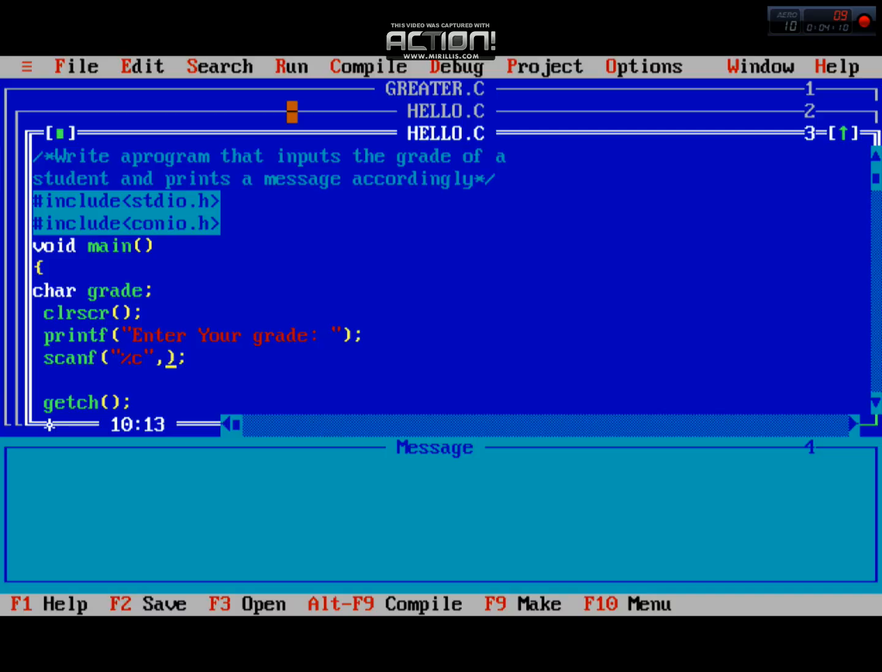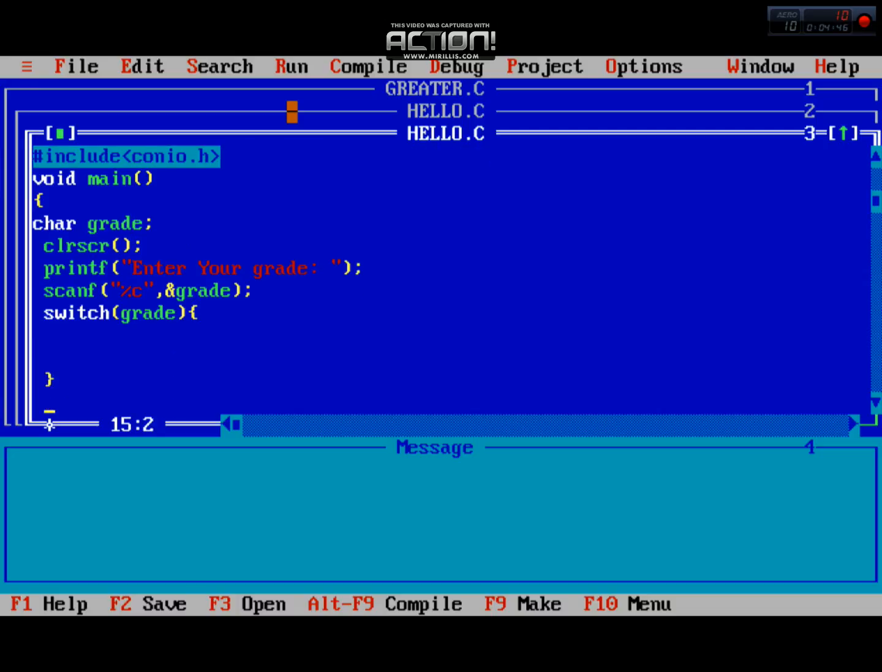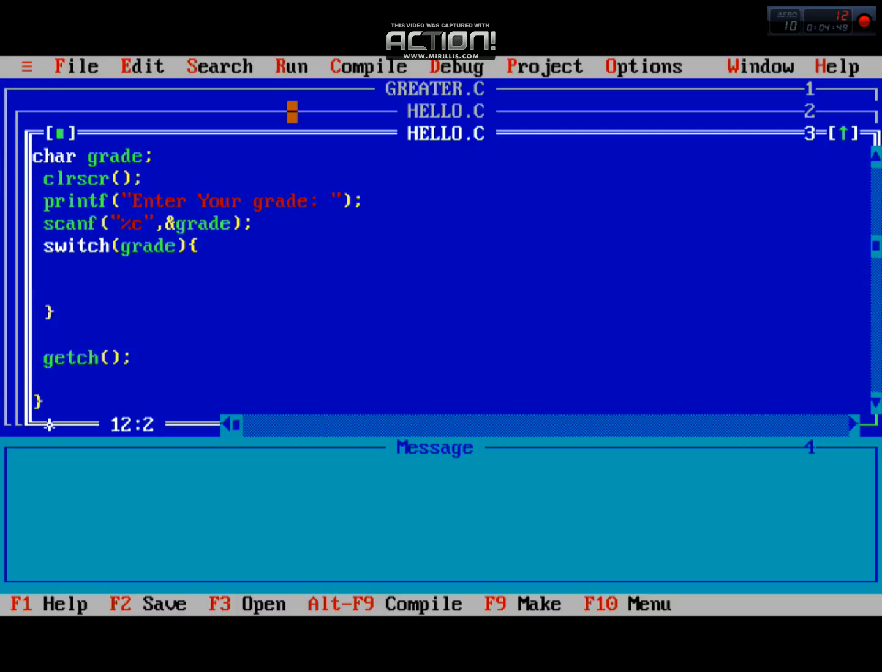I will take input from the user with scanf, and that is the grade, because I declared the variable grade, and I will take input into the grade variable. It will be stored in memory in grade, which is the name of the block. So here I will use switch. In switch we have to use this grade, and I'm taking input from the user, and I will declare one case.